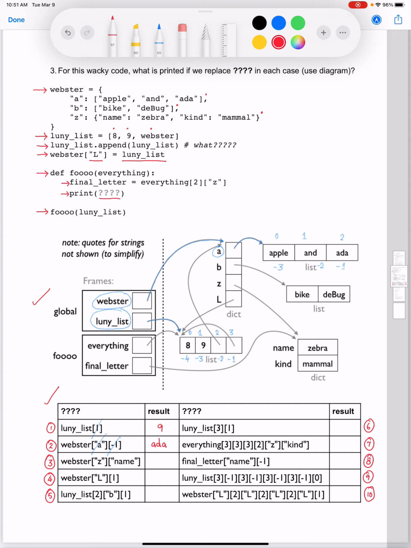Let's go through subproblem number 3. It's asking us what is Webster of Z. Webster of Z is this particular key over here, which is taking us to another dictionary. Let's mark off that particular lookup. Webster of Z is this dictionary. We want Webster of Z of name. That's going to be the value zebra here. Let me go ahead and write down zebra as part of subproblem 3 within the table.